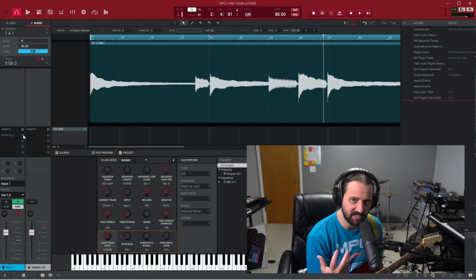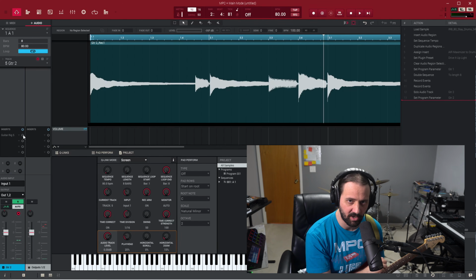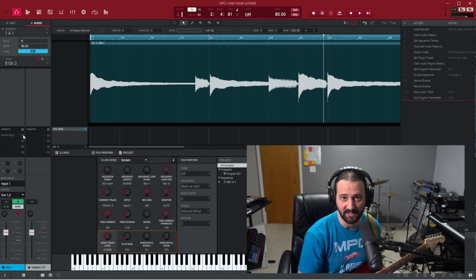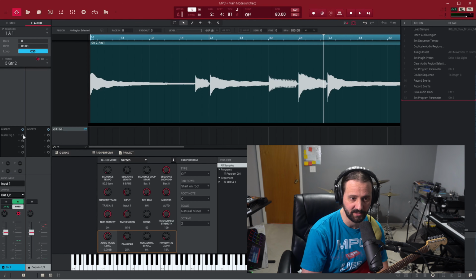So I have that clean guitar in there. So I can actually alter Guitar Rig, or I could put any other guitar effect on here if I want to, because I have that clean signal in there. So that's pretty good right there.